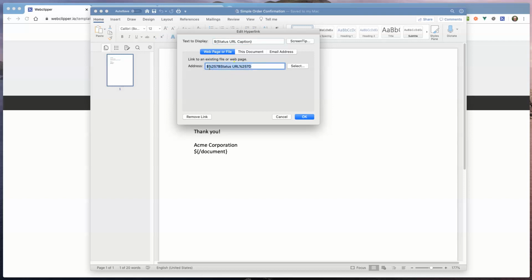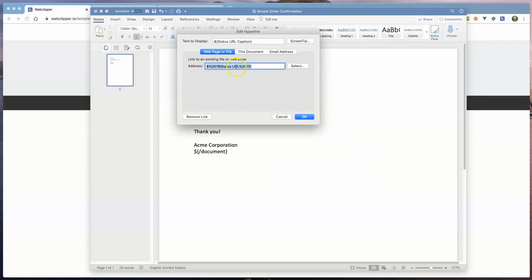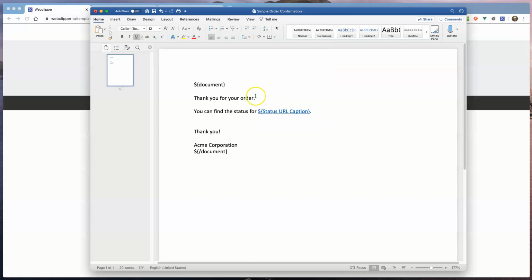I'm going to clear this out, and I just want to show you how I'm going to type it. It's just a $, left bracket, and I'm going to just say status URL, and then I'll close that off. And I'm going to click OK. Now, again, if I were to go back and take a look at this hyperlink, it's going to be encoded. Just ignore that. It's going to be perfectly fine to use a document like this. So let's close this out, save that.